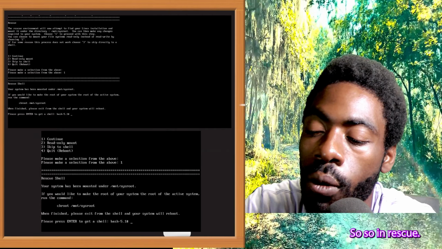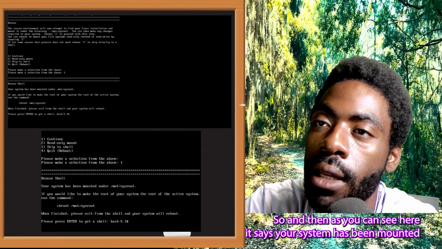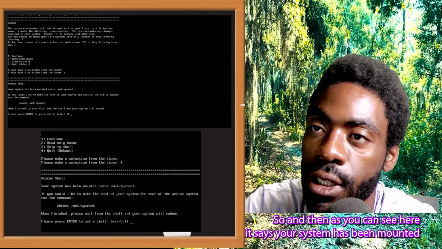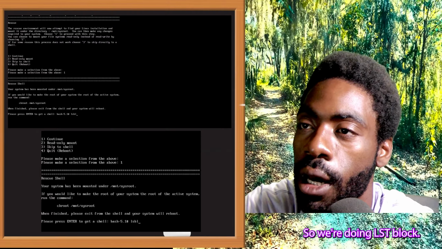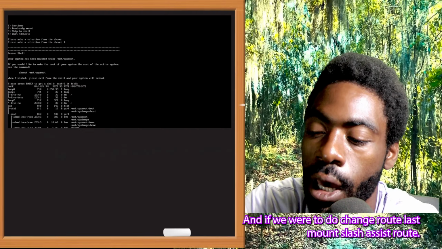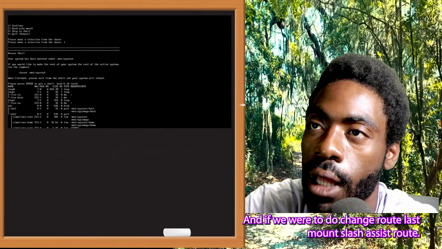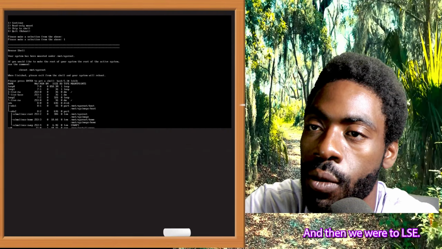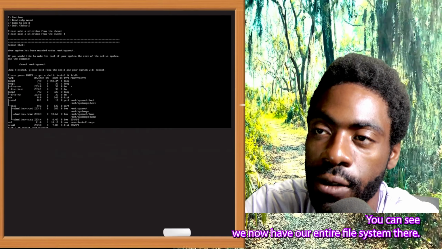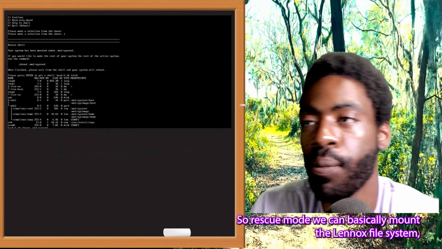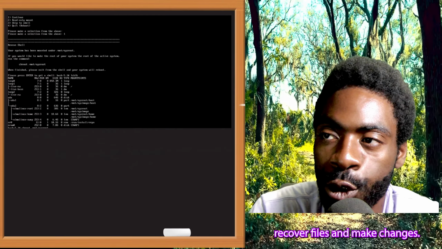So in rescue shell, this gives us basically a bash shell. And then as you can see here, it says your system has been mounted on /mnt/sysroot. So we're doing lsblk. We can see our files. And if we were to do chroot /mnt/sysroot, and then we were to do ls, you can see we now have our entire file system there. So rescue mode, we can basically mount the Linux file system and recover files or make changes.